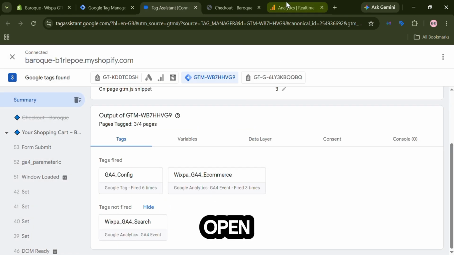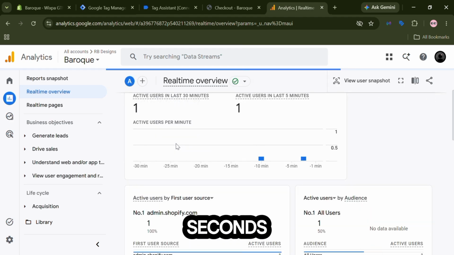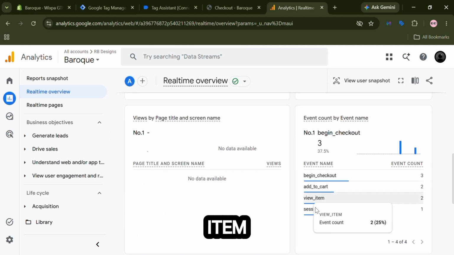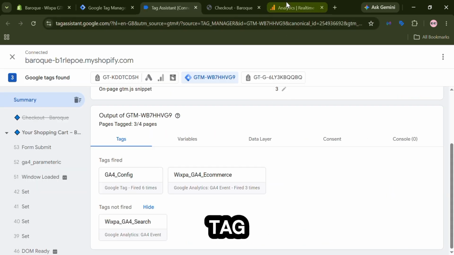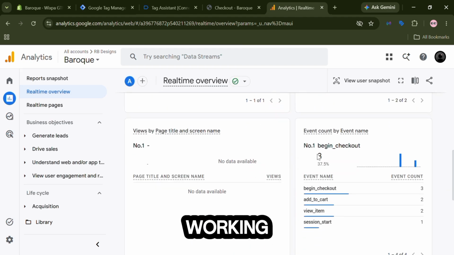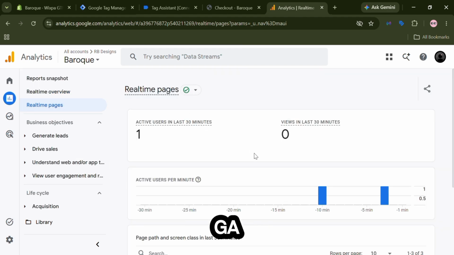Finally, open Google Analytics 4 and go to Real-Time Reports. Within a few seconds, you should see events such as Page View, View Item, Add to Cart, Begin Checkout. If the events appear in both Google Tag Manager Preview and Google Analytics Real-Time Reports, your setup is working correctly and data is flowing accurately from Shopify to GA4.